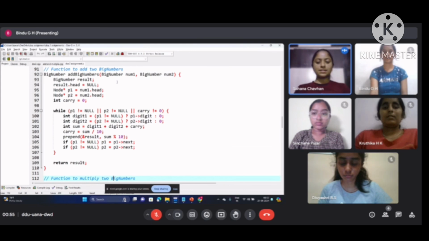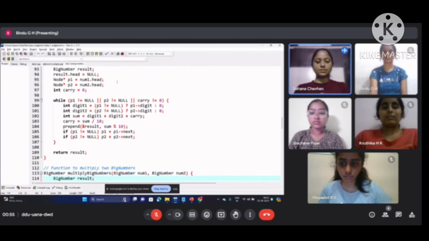The function initializes an empty big number called result to store the sum. It uses two pointers, p1 and p2, to travel the linked lists of num1 and num2 respectively. The while loop continues as long as there are digits to process in either number, or there is a carry.